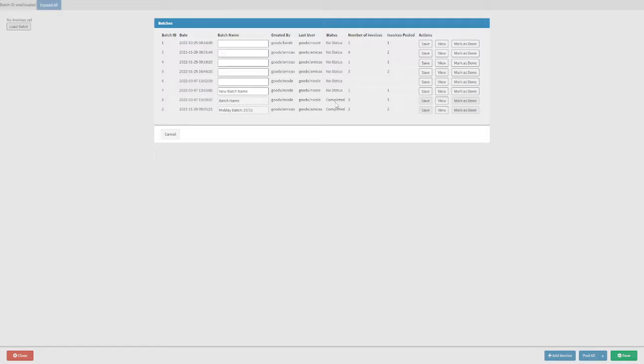Please note that once the batch has been marked as done, editing the invoices within the batch will no longer be possible when viewed. Click on the Cancel button once done with the batches to return to the Multi Invoice screen. Click on the Close button to return to the main data screen.